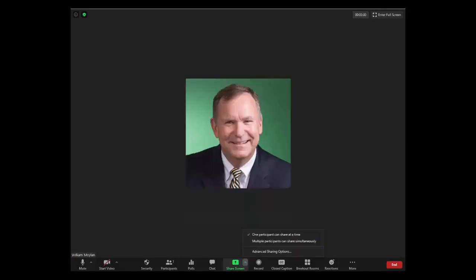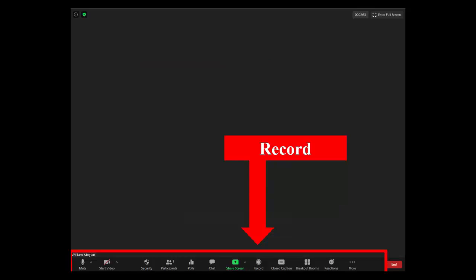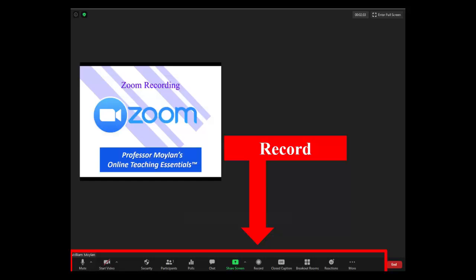Okay, share screen. One participant can share, multiple participants, advanced sharing options, who can share, who can start sharing when someone else is sharing. Again, these are settings that you can have done in advance in your settings, or you can change them once you're in your meeting. Record. There's enough little issues here that it deserves its own little standalone micro lecture. So there's a separate standalone micro lecture dealing with that.